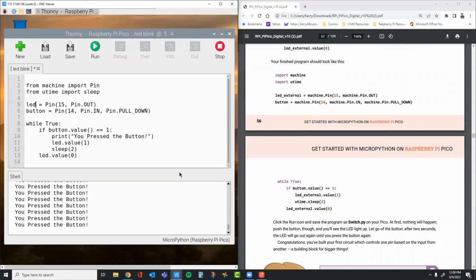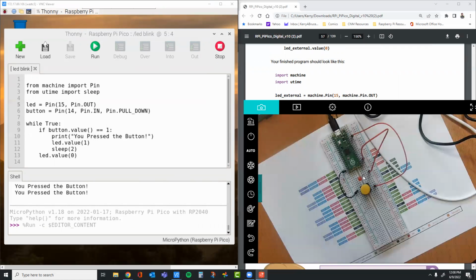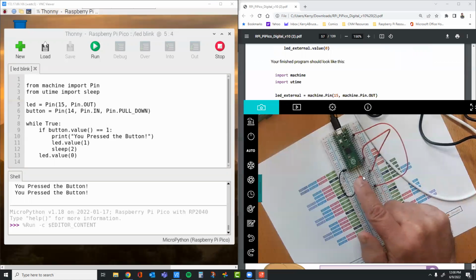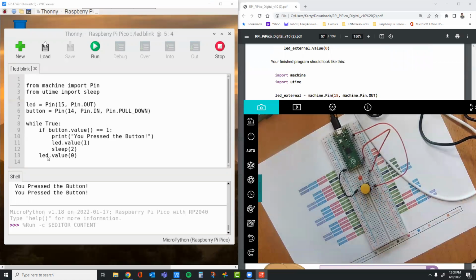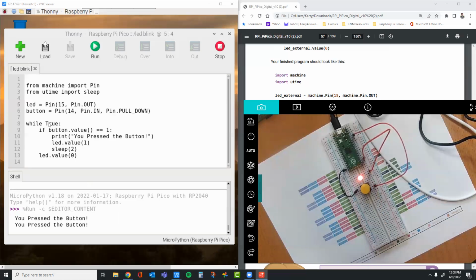Okay, so that's the code provided. So I'm going to hit stop and I'm going to hit run. And you saw, oh, you didn't see it. The light turned off, and it turned off because I'm not pressing the button. It asked the question, is it on? And it wasn't. And it said, okay, turn it off. So now if I hit the button, the light should come on for 2 seconds, and then it should go back off. And I hit the button, it comes on for 2 seconds, and it goes back off.